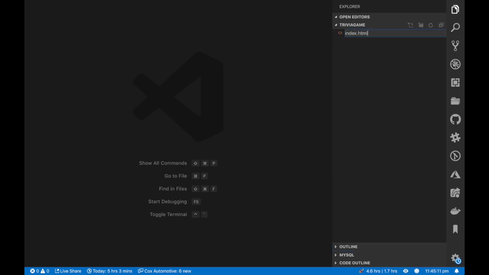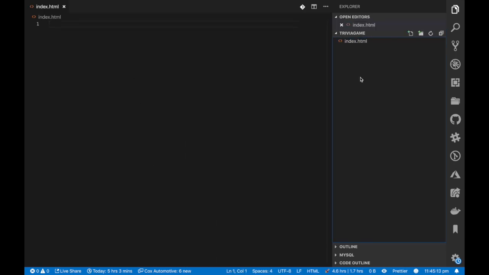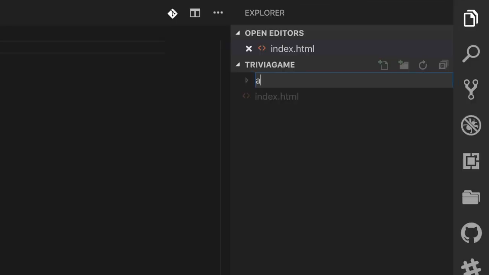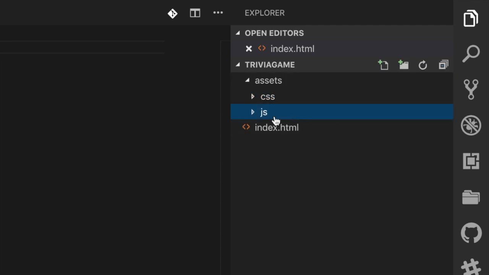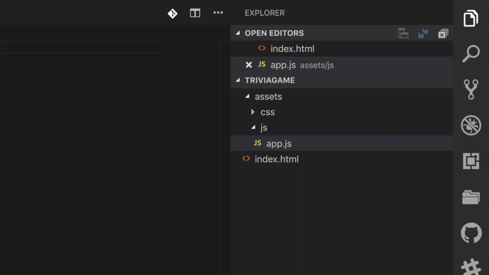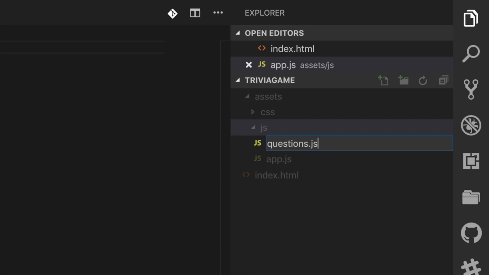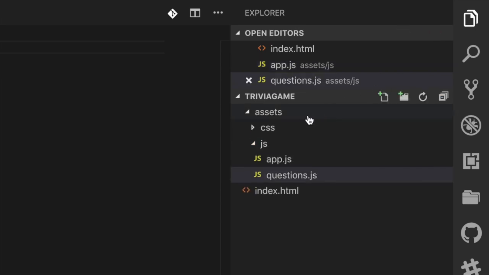First thing I need to do is create a file called index.html. I'm going to create another folder called assets, and within that assets folder, I'm going to create a couple of folders. Number one is JS, and inside that JS folder, I'm going to create 2 JavaScript files. One of them is called app.js. This is where our main logic is going to be. And last but not least is question.js, which is going to contain the list of questions that we have.